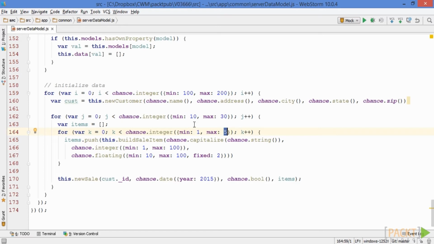The outer loop here is going to ensure we get the right range of customers. Notice, to make that range dynamic, we are leveraging the integer method of the chance library. Next, you see an inner loop for each customer for their sales. It too is leveraging the integer method to ensure we get at least 10 sales per customer, but not more than 30. Finally, inside that loop is the one ensuring that the customer's sale gets at least one item, but no more than 5.